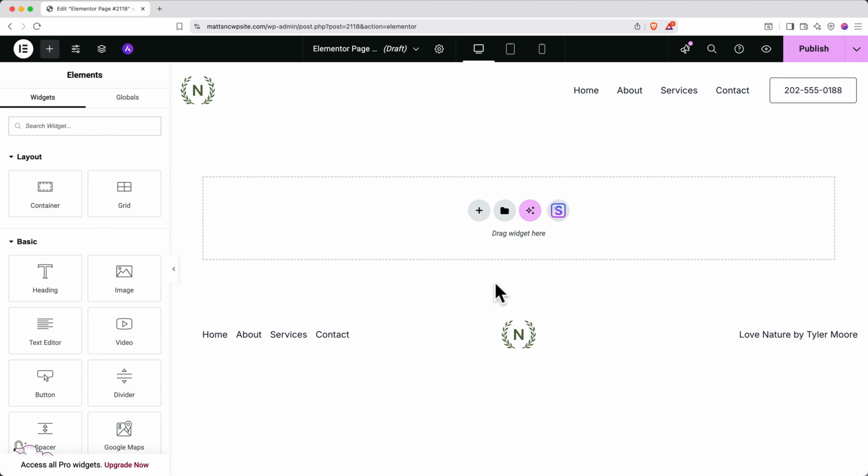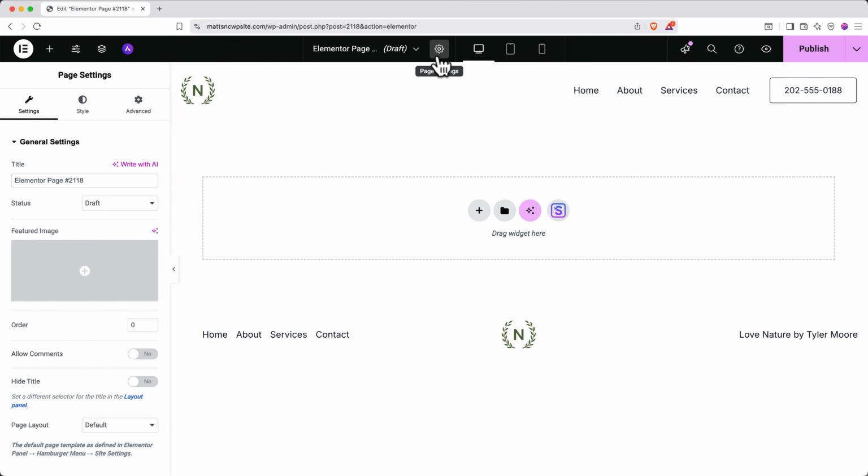First, we'll want to name it, so go up and click the gear icon. And then in the left side, under General Settings, find the title field and give your page a name. In my case, I'll call it The Team.